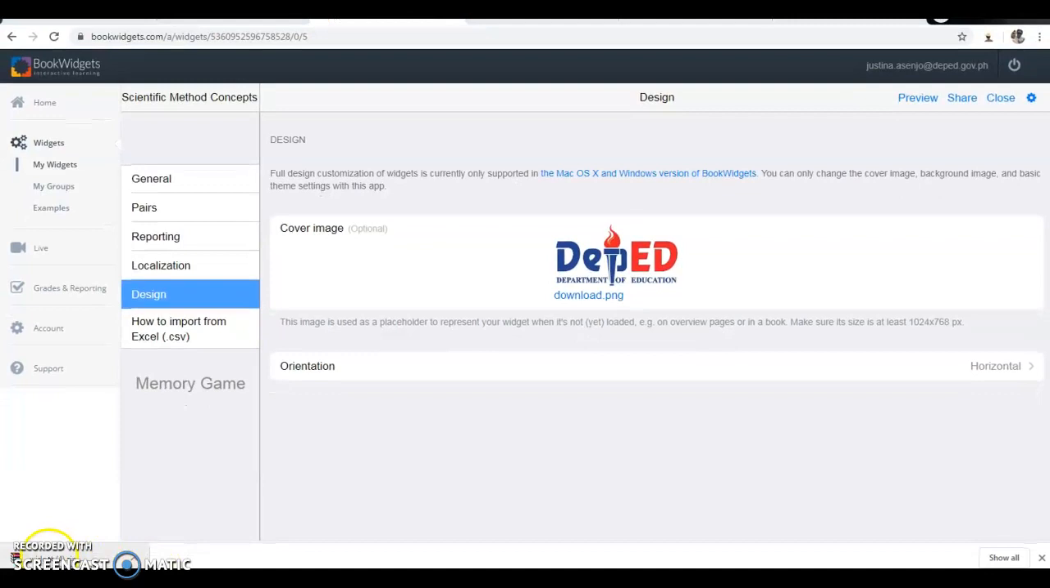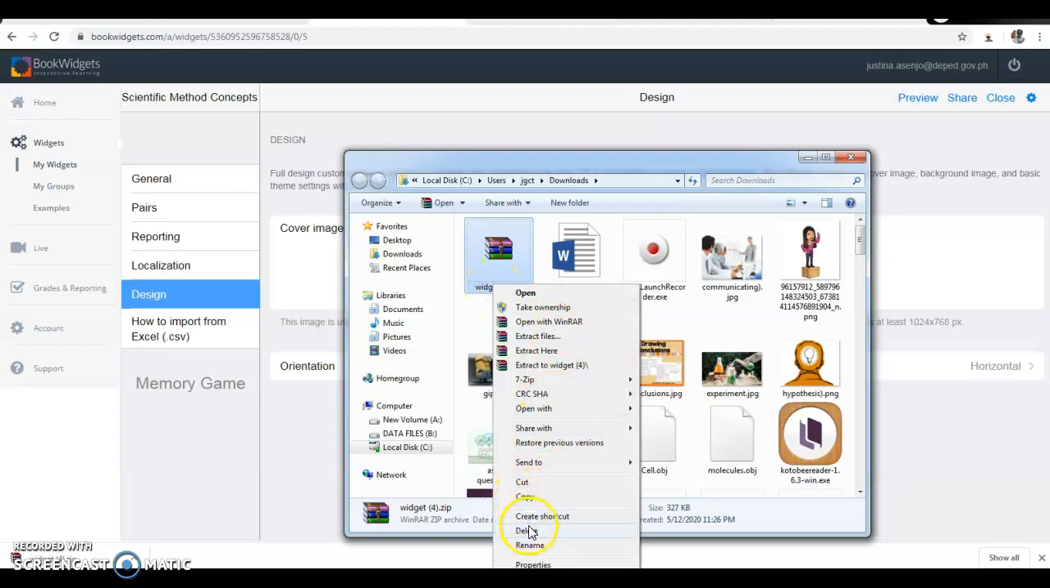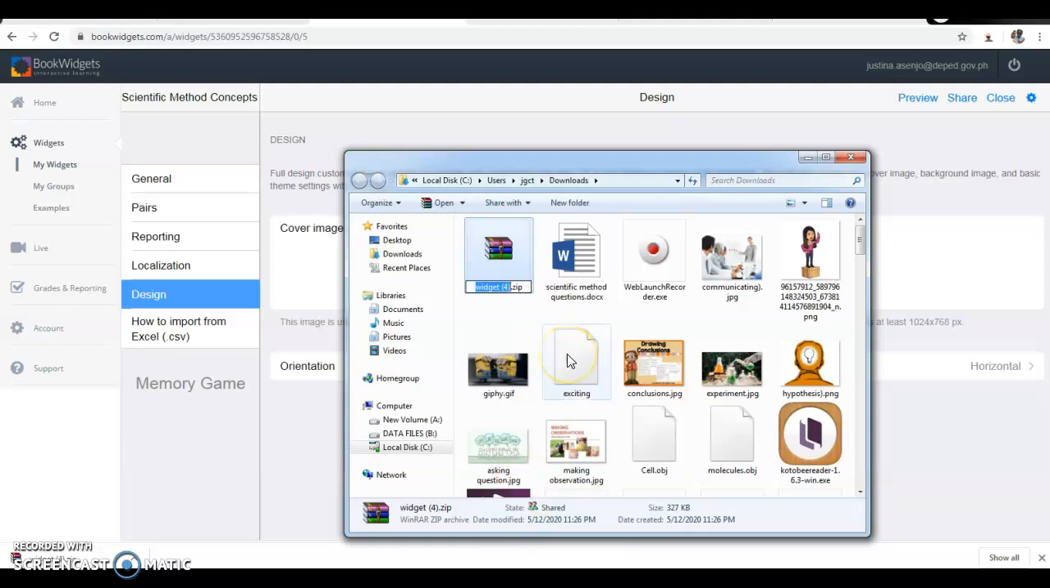As you can see, it appears there, widget. All you have to do is show that, and let's rename this, because there are a lot of widgets. Memory game, scientific method. So your widget now is ready. The moment you click on widget, you will immediately be prompted in this area here.